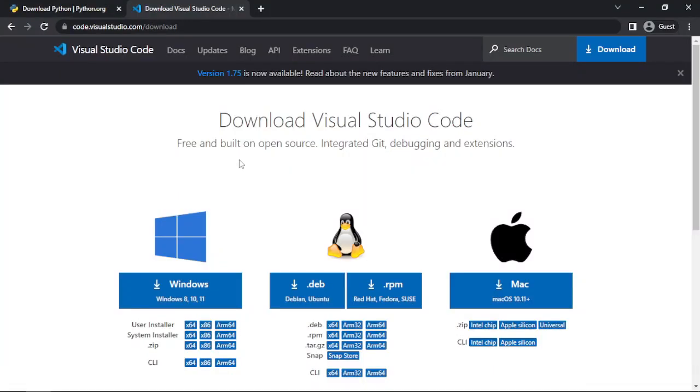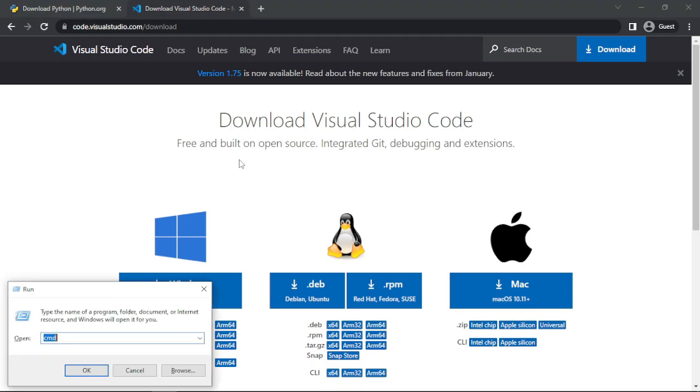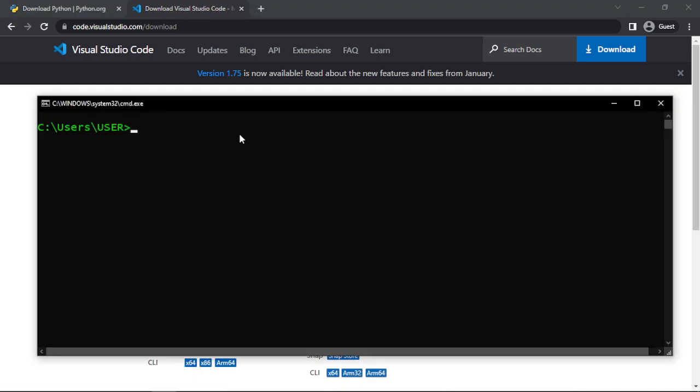So now let's install Django. Open your command prompt, or terminal if you're on Mac, and in this terminal type here pip install Django and press the enter key. I have already installed this, so I won't press the enter key.